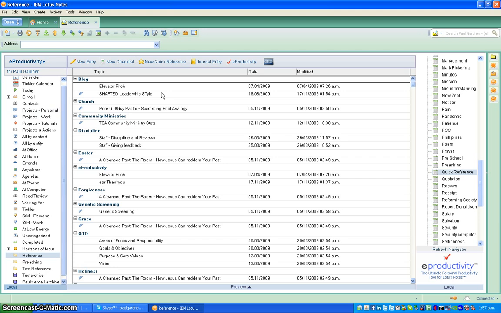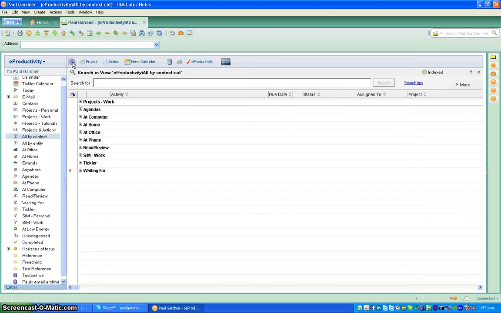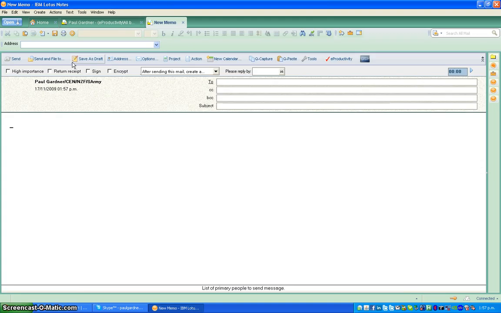Now, the idea of having the quick reference category is that it makes it available for quick pasting as well. Now, let me show you how that works. Let's go to, and we'll start a new email, shall we? Let's just go here, click on new mail. Let's pretend I've put it to somebody, and we'll call it quick reference.